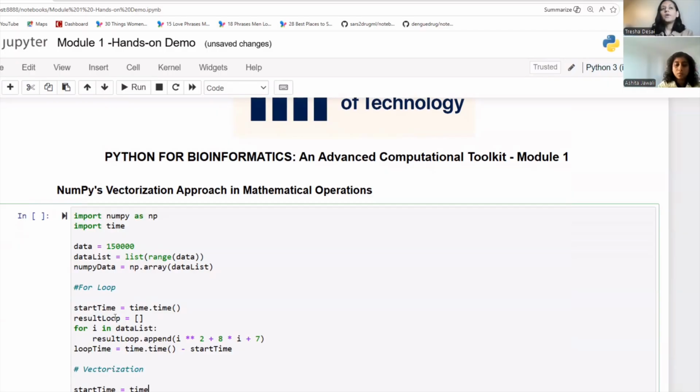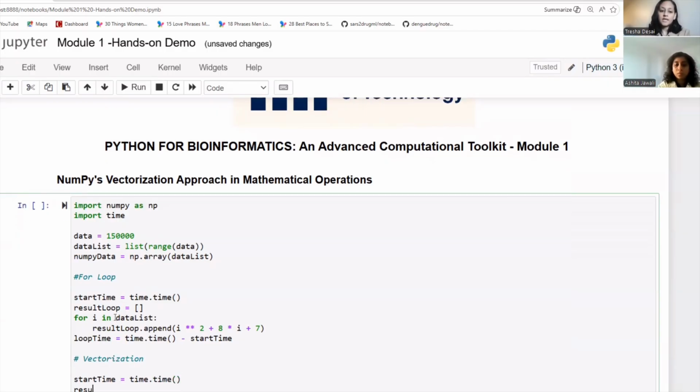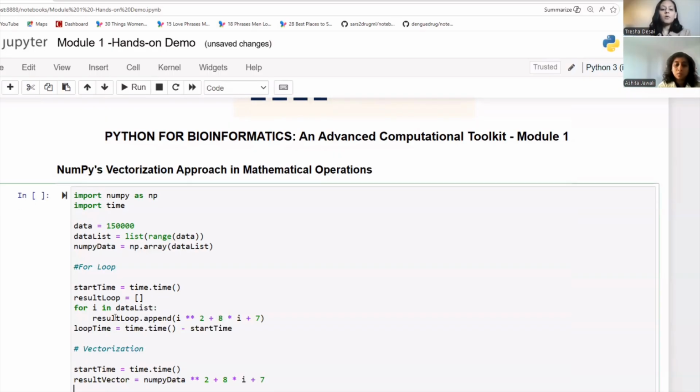And we will create a new vector and we will call it the result vector. And now we are going to apply the exact same mathematical operation that we had added to the loop, but this time to the NumPy array. So the mathematical operation, as you can see, is the value to the power of 2 plus 8 multiplied by the value itself plus 7. And now we will stop the timer again.